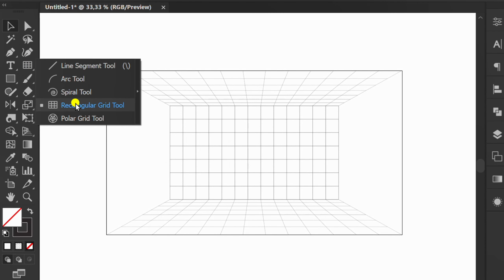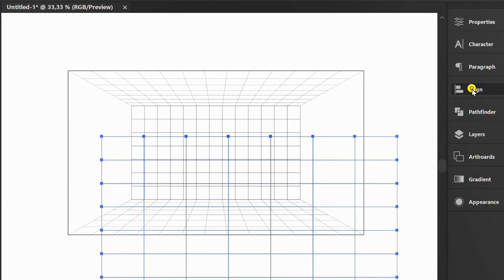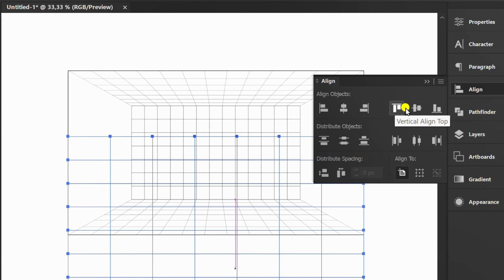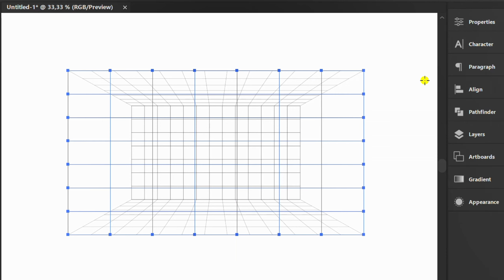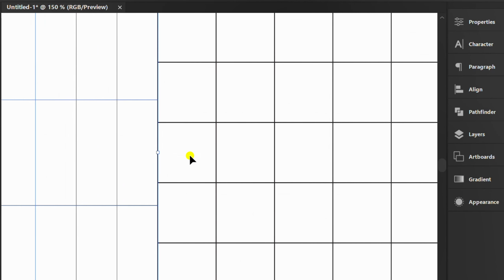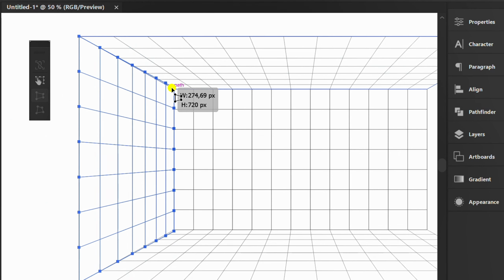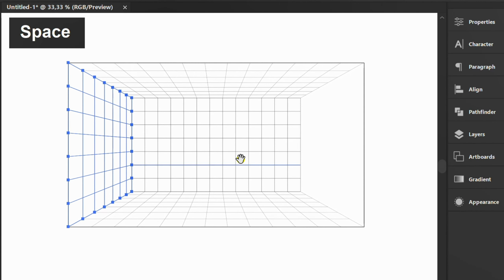Reactivate the rectangular grid tool. Click and arrange it like this. Press E and select Perspective Distort again. Then copy Reflect.